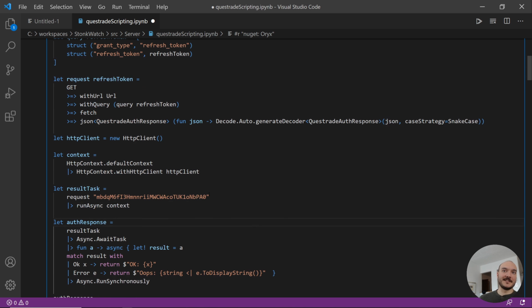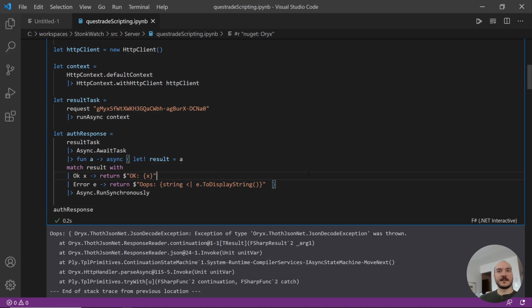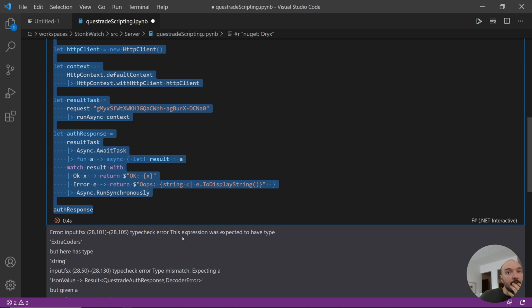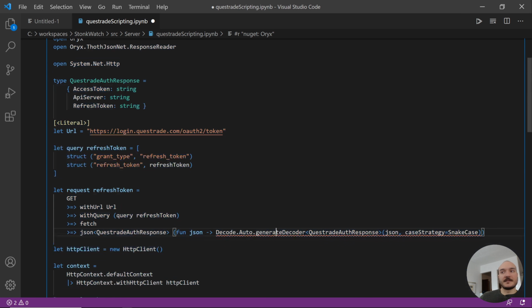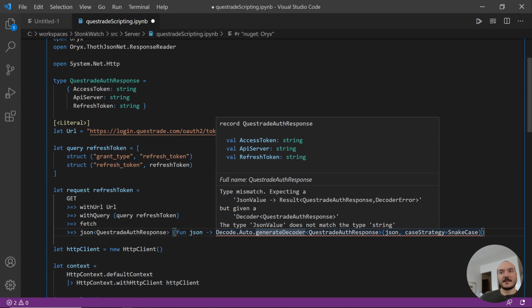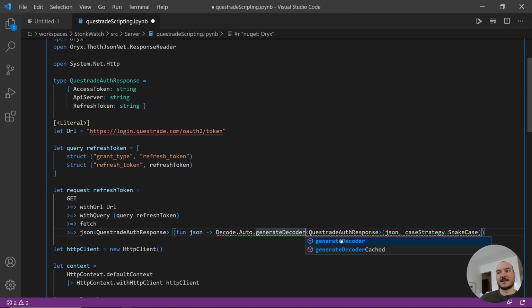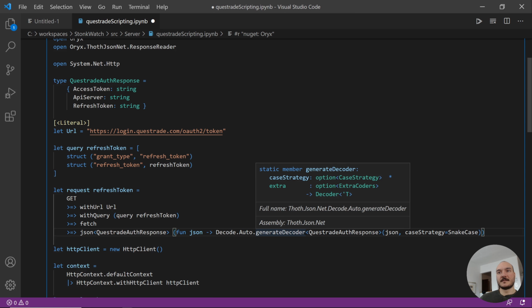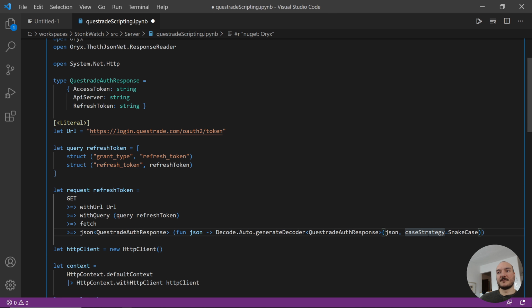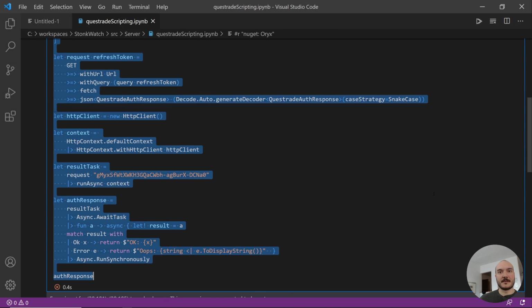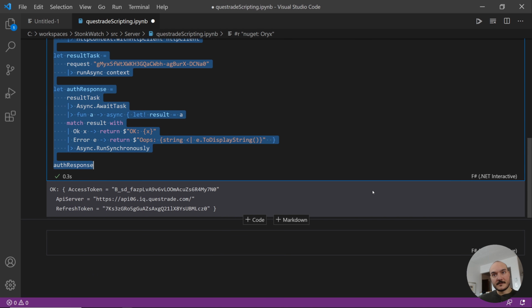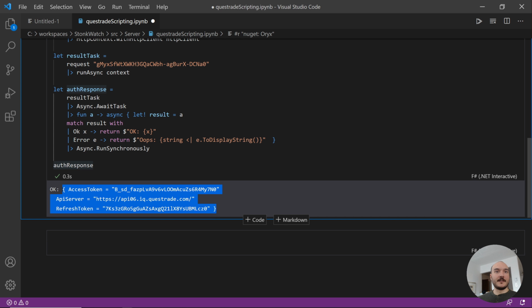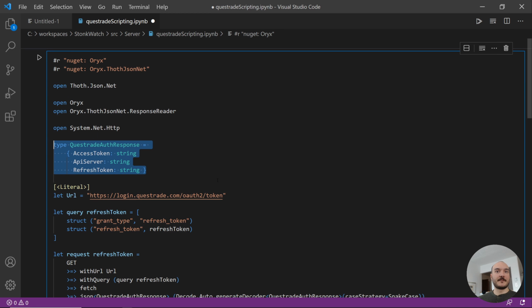Now I have to recreate a refresh token. One sec. Okay, so if I run this. This expression has type string. Oh yeah, generate decoder. Does generate decoder take a? Okay, so maybe it doesn't take that. Maybe I can just do this. Maybe this can work. Victory! All right, cool. So now we get our object here, our record type from strings.